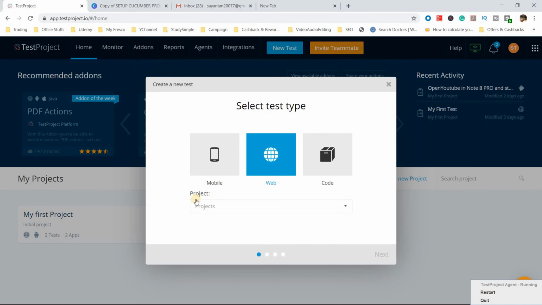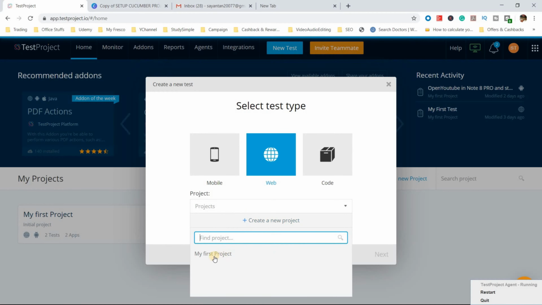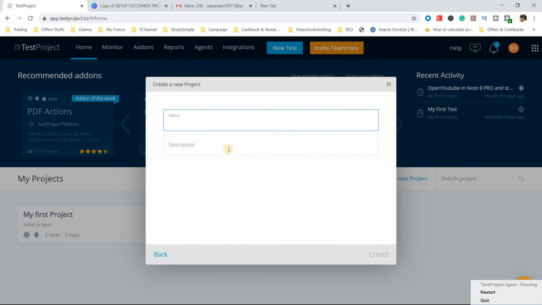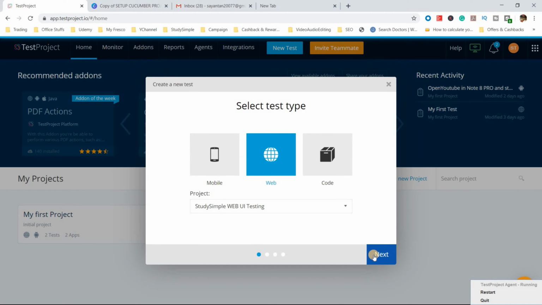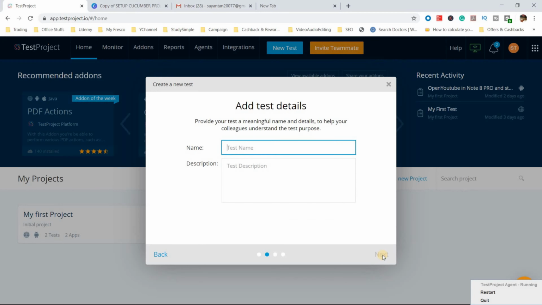Once we click on the web part, we have an option called project in a drop down menu, whether we are going to create a new project or we want to reuse our existing project. So we will create a new project. We will write here StudySimple web UI testing. I will give some description, and I will press on the create button. So our new project is created.